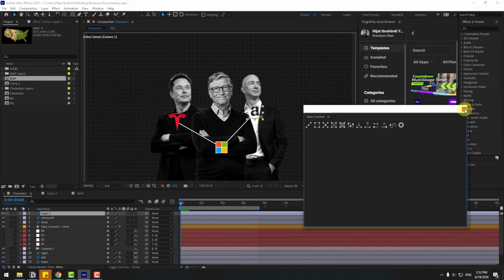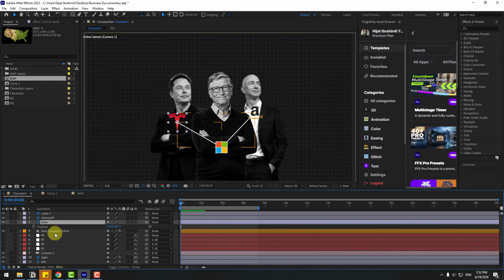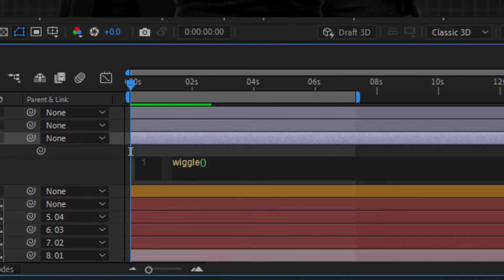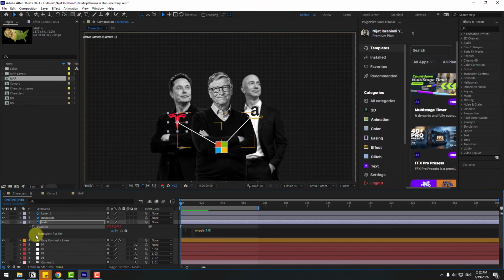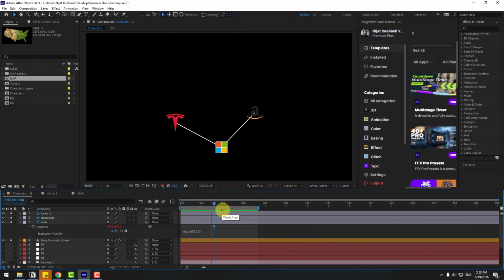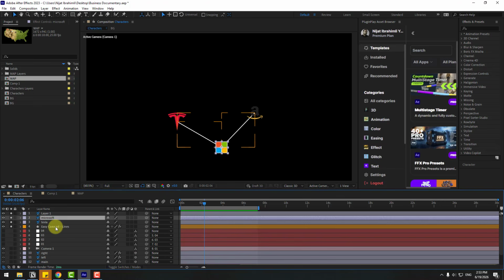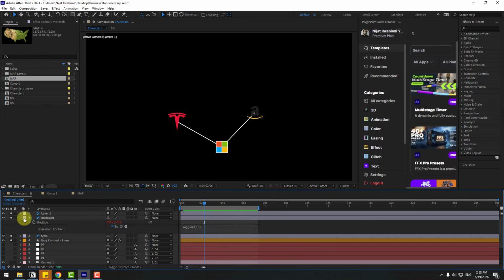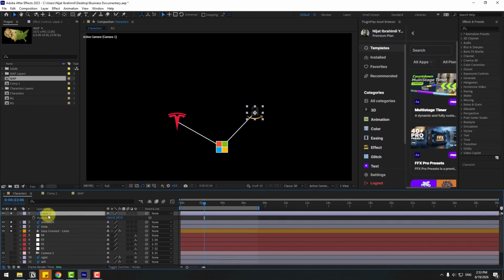Let's close for now. Choose this Tesla, press P, and hold Alt and click the time icon to open the expression. Right here, wiggle 1, 9. And to close the expression, click this empty area. Select these 3 layers and go to solo, also this line. Nice. And let's copy the expression and choose Microsoft, press P, hold Alt, click the time icon, Ctrl V to paste, and also Amazon, press P.